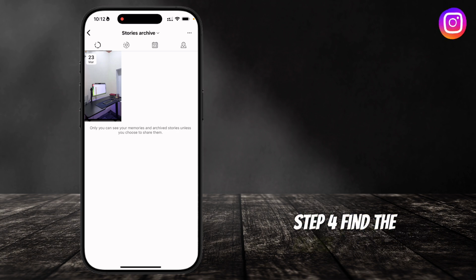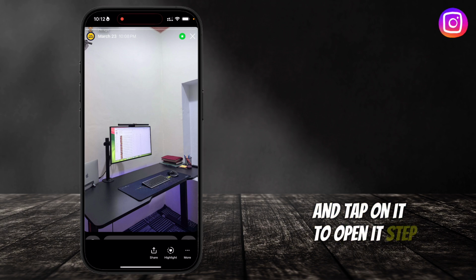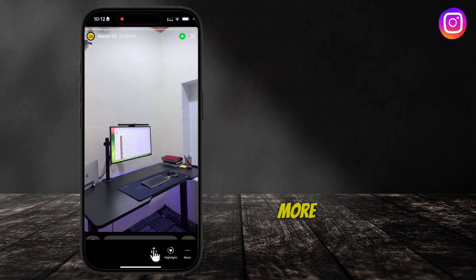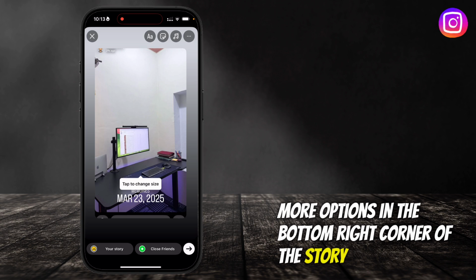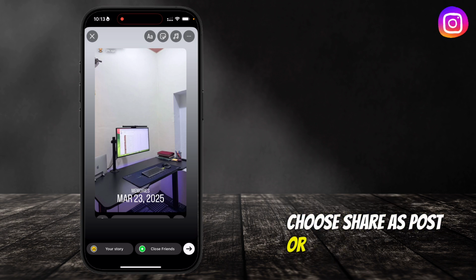Step 4. Find the close friend story you want to share with everyone and tap on it to open it. Step 5. Tap the 3 dots More options in the bottom right corner of the story and select Share. Step 6. Choose Share as Post or Share as Story.